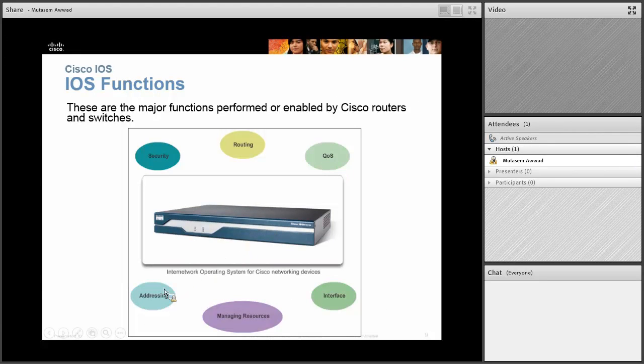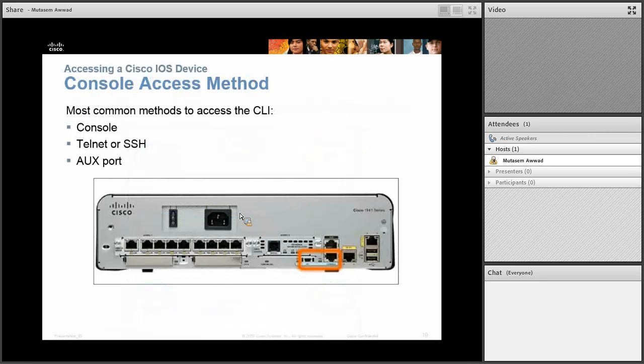Routers also have to be addressed. Every interface needs to have an IP address. On the interfaces, you've got to be able to manage a whole bunch of different resources as well. As you can see, it's just a box. It does not have a monitor or a keyboard. We have to use our keyboard, our PC, to connect to the router so we can manage it.